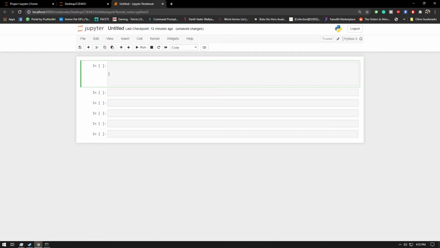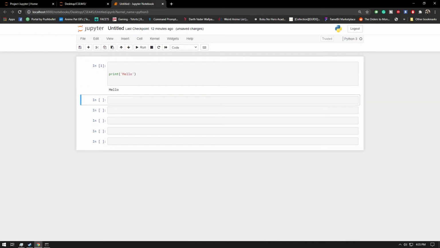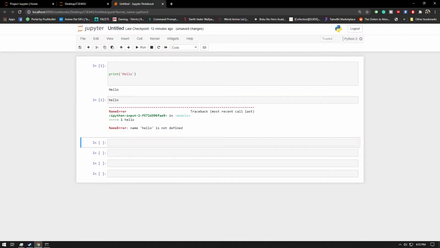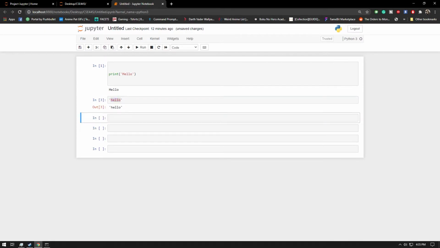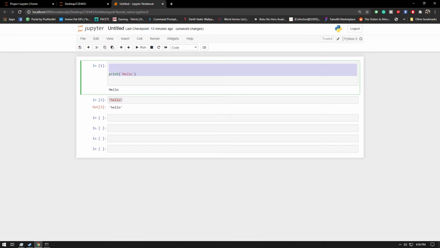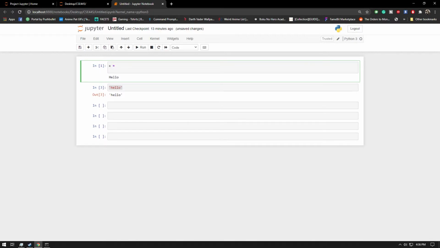For example, if you want to print something, print hello, and Shift Enter, it will print hello. But if you write hello without quotes, it will give you your standard Python error. If you quote it, it will just show you what you wrote as a string, and it will return whatever is there.